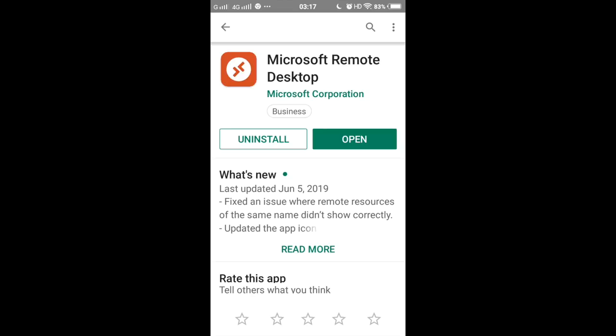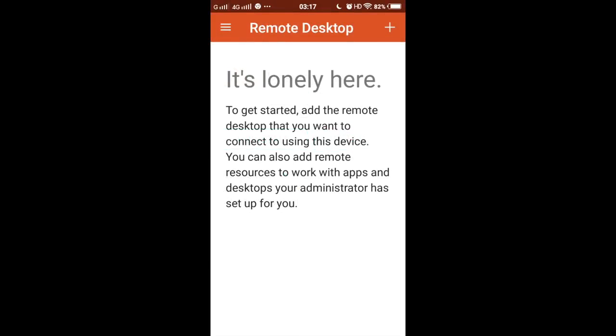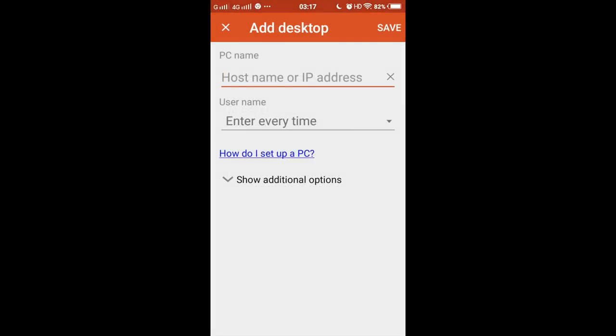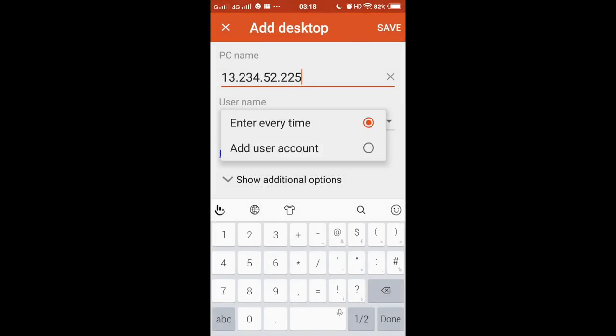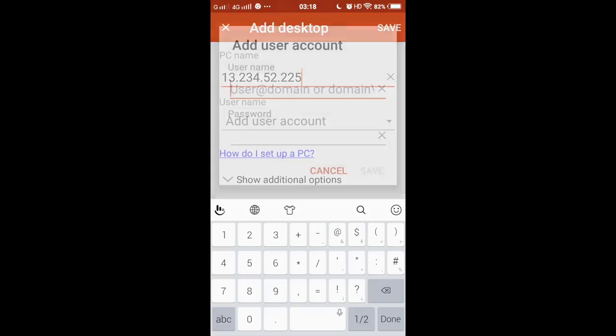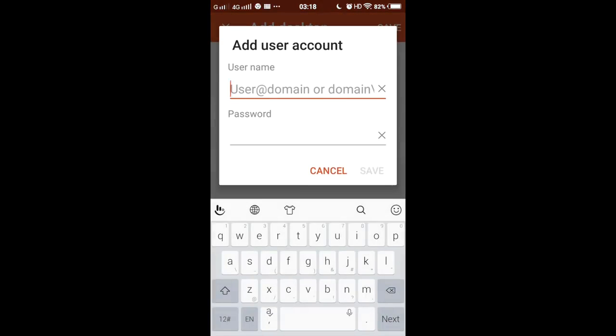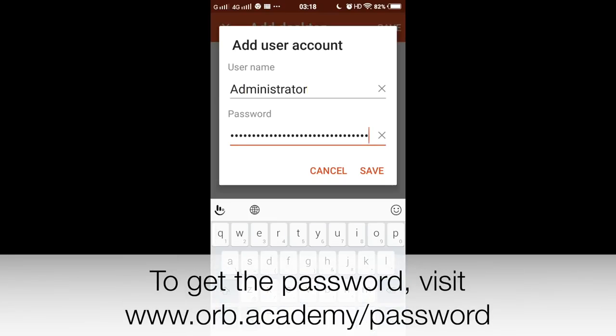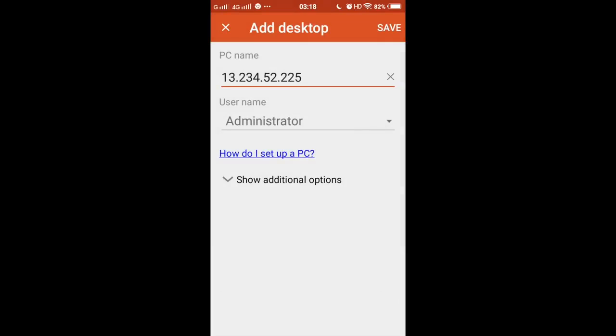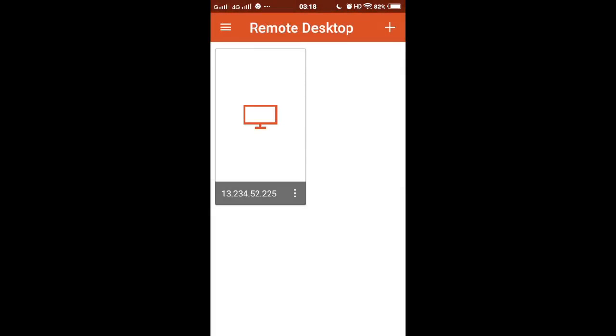To access the VPS machine which we created through the Android phone, we need to go to Google App Store and look for Microsoft Remote Desktop and install it on your Android phone. Once it is installed, you can open the app, press the plus sign here and create a desktop. Put in the elastic IP here, create a new user account. So we'll add user account. The username will be administrator and the password will be the password which have been given to you. Save it and we will save this user and we have a shortcut ready.